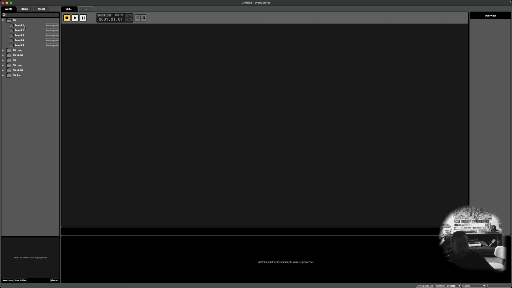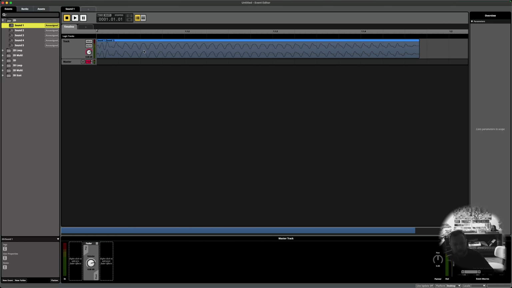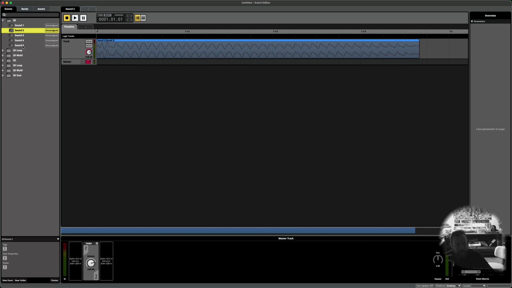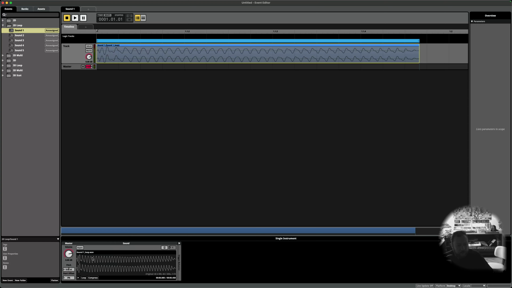Basically, any file that doesn't have a naming convention will create a single event with that file in it. So I have my sound 1, 2, 3, 4, 5 here, creating 5 different single events. Then as soon as I add an underscore loop suffix at the end of the file, it will create a loop region automatically that is the same size as the audio file itself.